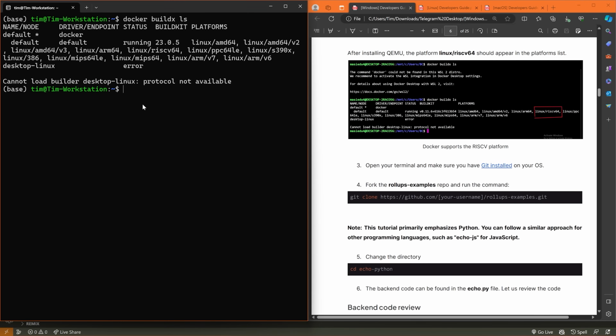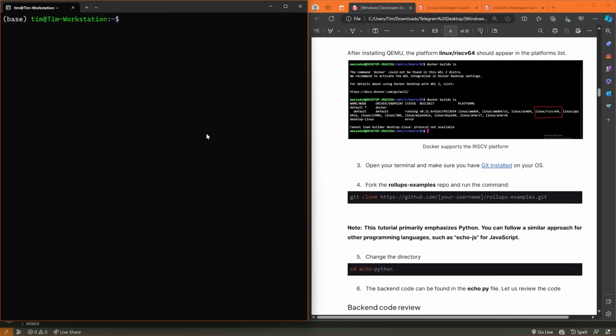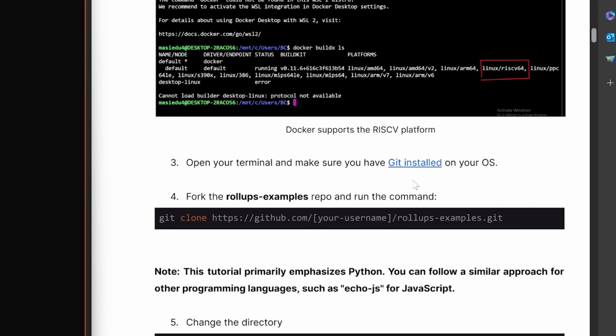Okay, now we want to make sure that we have Git installed. So you can see I have Git installed here. If you don't have Git, you're going to install Git on your machine. You can click on this link right here. Again, in Windows, same thing, Linux, Mac, and install Git.